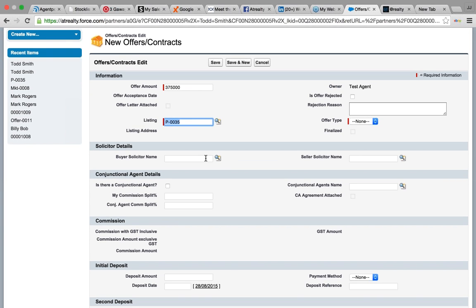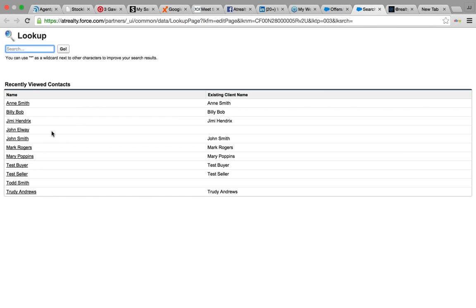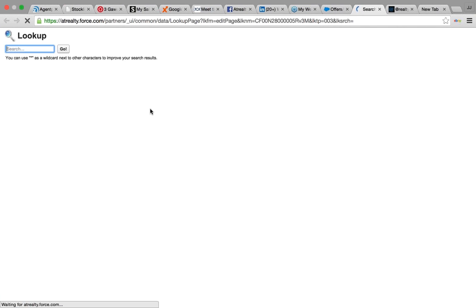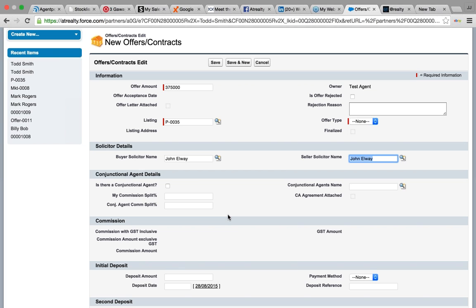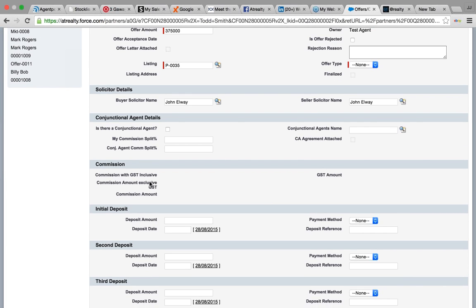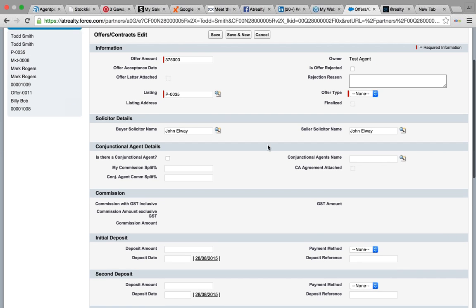Buyer's solicitor name. You would have to enter the information about the solicitor. So let's say my solicitor in this case was John Elway. Let's say he's a solicitor for both parties, John Elway. If there's a conjunction, you would fill in the details about the conjunctional offer, but in this case there isn't. I have the listing and I've brought the buyer. Commission will be automatically calculated based on the new offer amount.